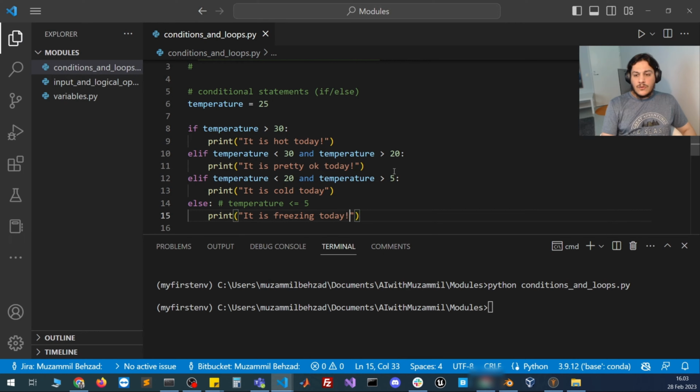Okay, so let me explain it. This part of the condition says that if the temperature is greater than 30, it would print that it is hot. And when the temperature is less than 30 but greater than 20, so from 20 to 30, it would print it is pretty okay today. And the temperature less than 20 but greater than 5, so from 5 to 20, it should say it is cold today. And anything else, which basically means when the temperature is less than 5 or equal to 5, or it goes even in the negative, it should say that it is freezing today.